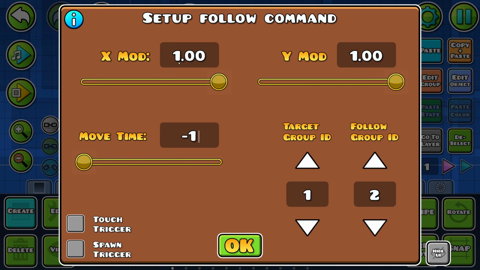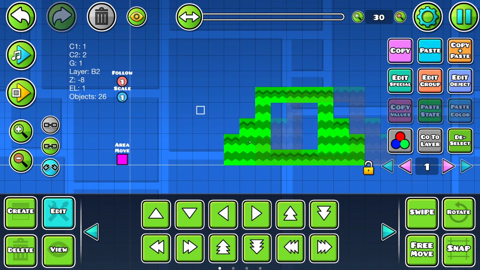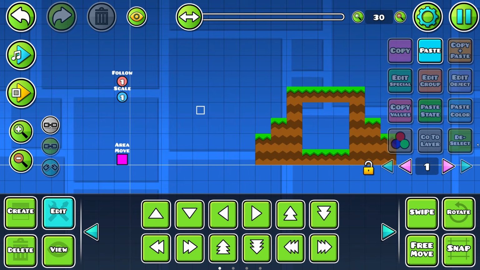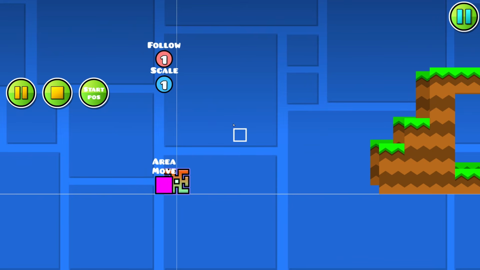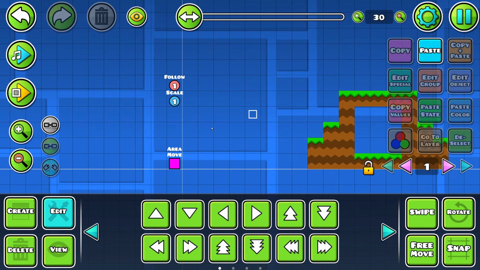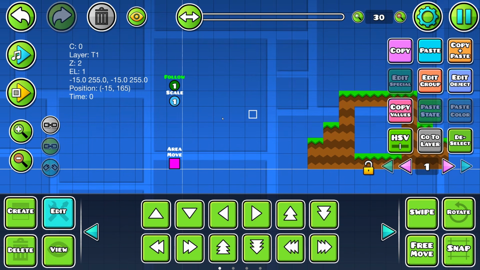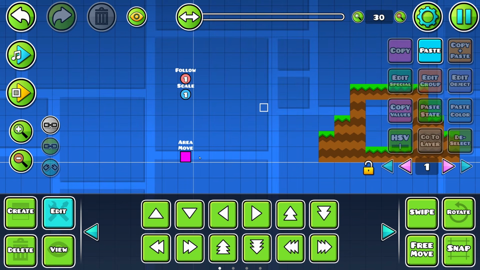So right now our X modifier and our Y modifier are set to 1, which means that this should move the same as the camera, so it should always stay in the same spot on our screen. But if we playtest now, nothing moves. The reason why is because follow triggers actually can't follow objects that are being moved through move triggers, area move triggers, because that's a different kind of movement for some reason.